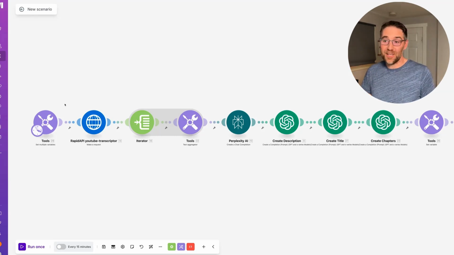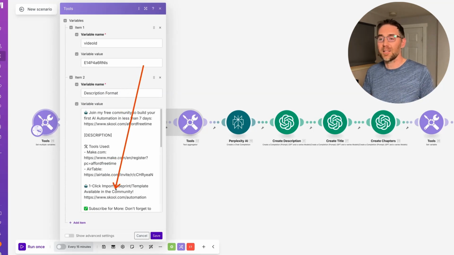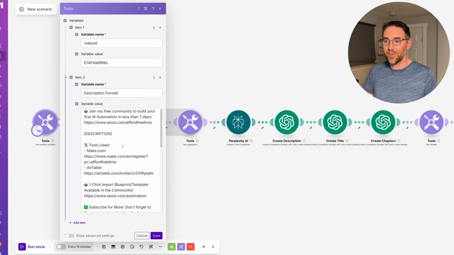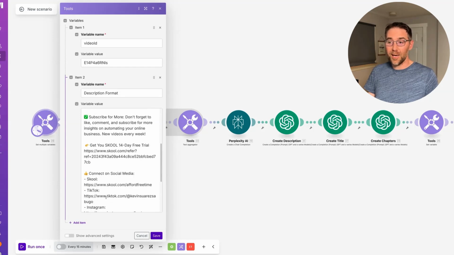So now here is the first step. It's the tool to just actually set multiple variables. And the first one is going to be that video ID. And the next one is going to be defining that template for your description format. You can even use ChatGPT to generate something if you already have your links, if you want to have a better format or something like that, you just ask ChatGPT to create something along those lines.